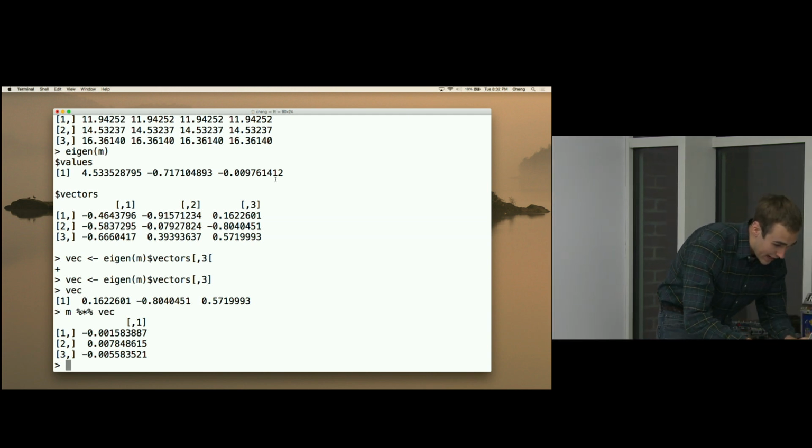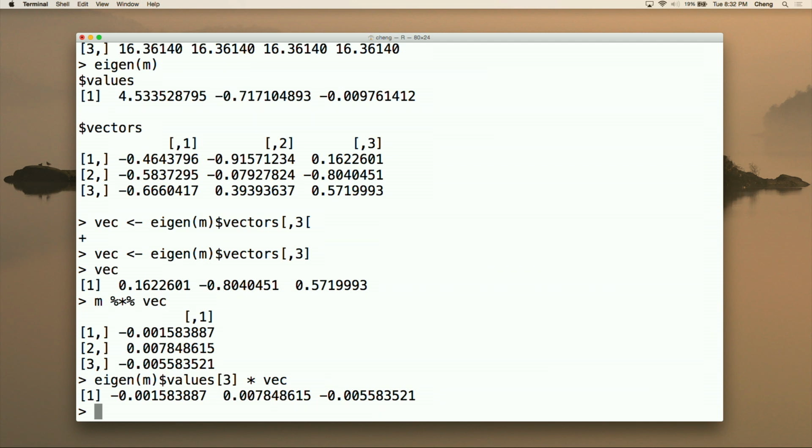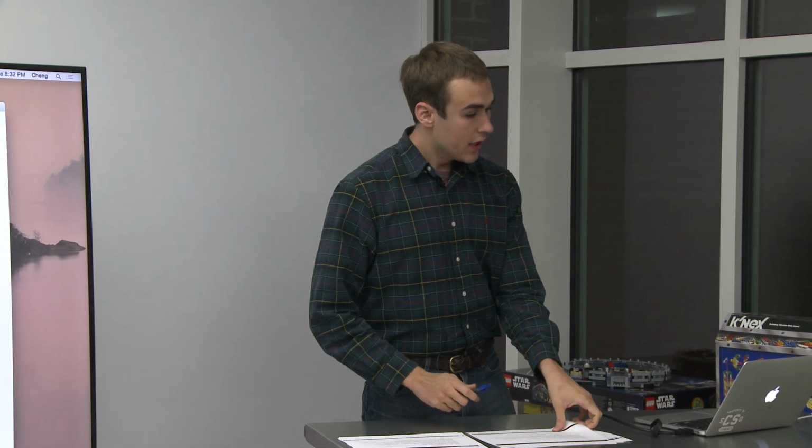And indeed, if we take eigen(M)$values[3], right, yeah, times vec, we'll get the same thing, just formatted differently as a row vector instead of a column vector, but big deal. Yeah. And so those are basically nice things that we can do with matrices.